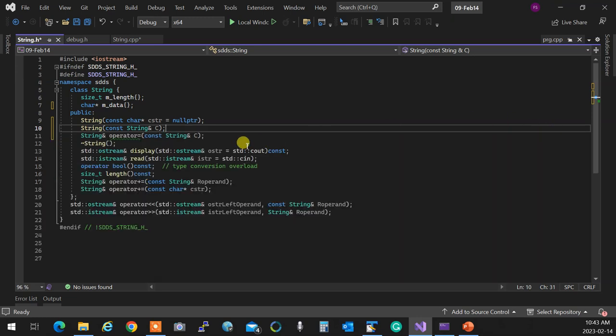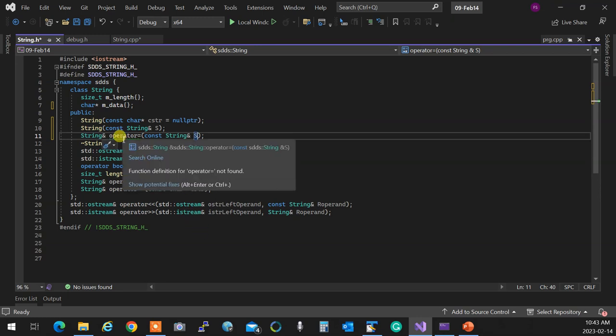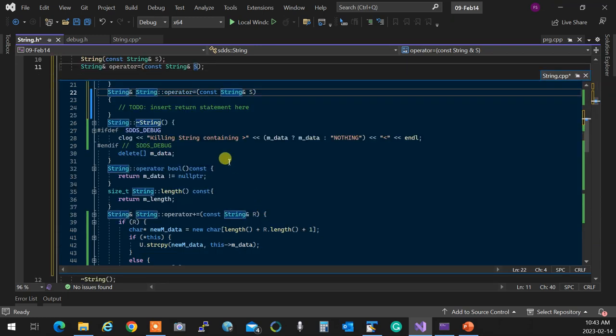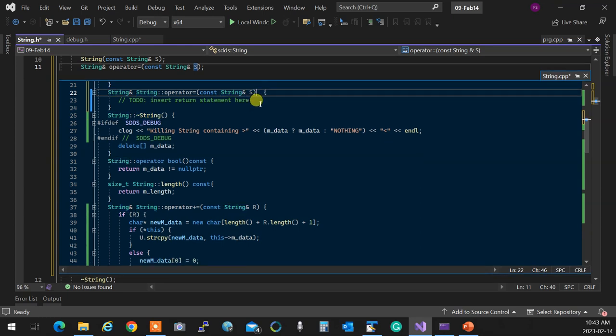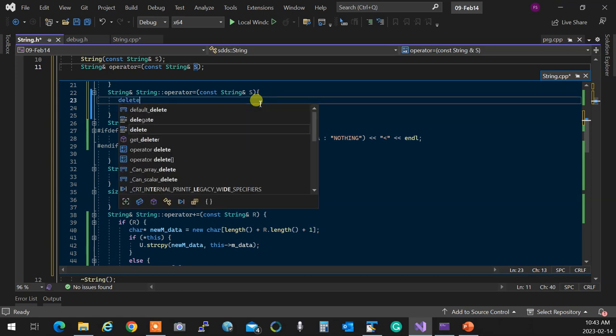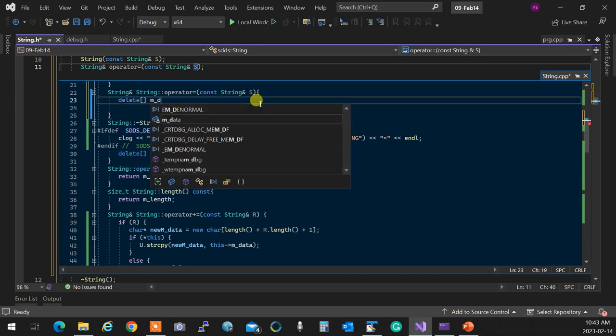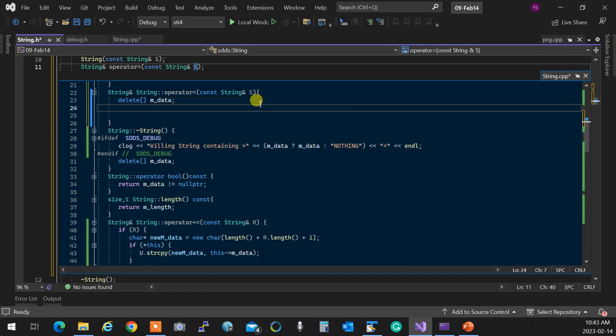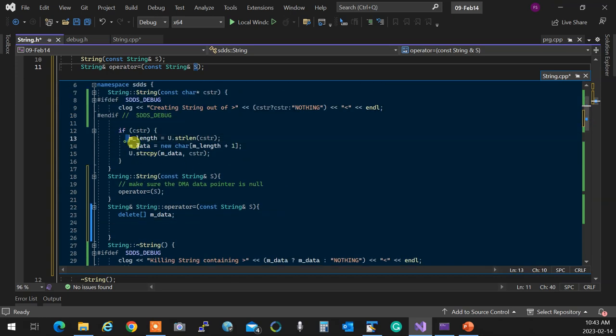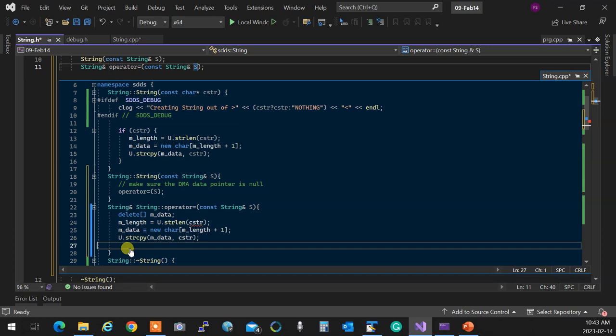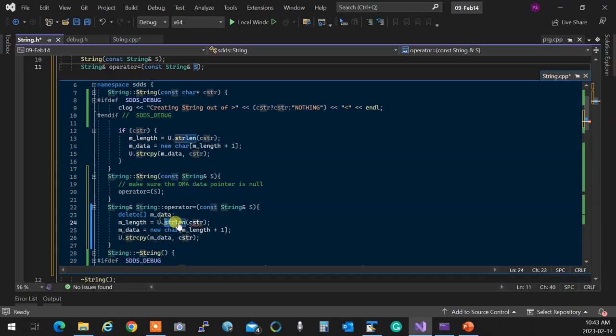So now that we are done with this, let's take a look at the assignment operator overload. To do the assignment operator overload, the very first thing we do, obviously, is deleting the data, right? First, we delete the data. The data is gone. And then, ta-da. So now in here, I'm going to say S.len, like the other one.